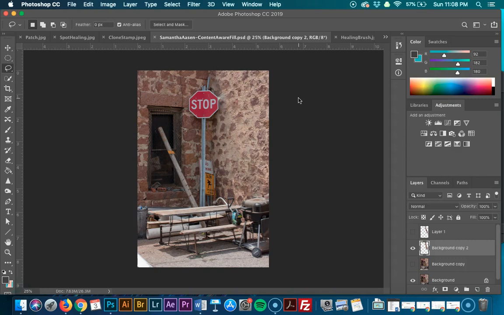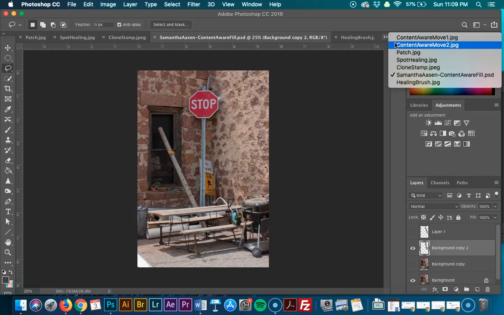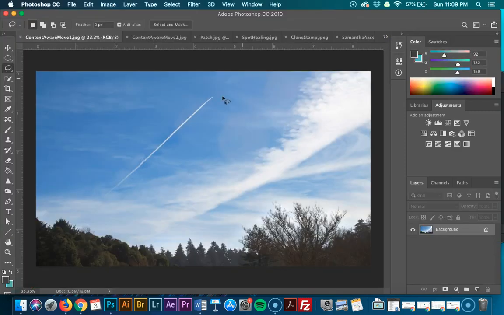The next one we're going to do is we're going to keep going with the content aware theme, but we're going to do the content aware move tool. So we're going to go open up Content Aware Move 1 JPEG. Alright, so we have this scene, and what we want to do is take this contrail is what they're called, and we want to move it elsewhere.